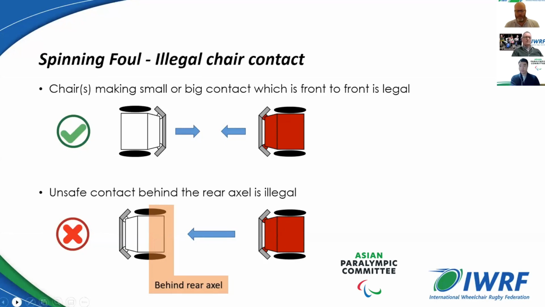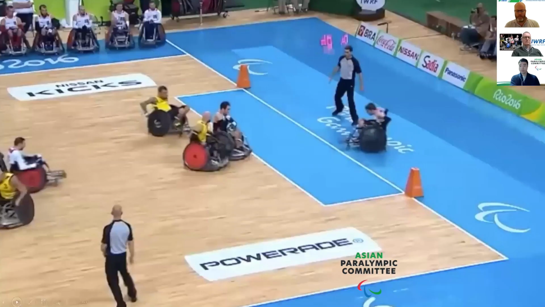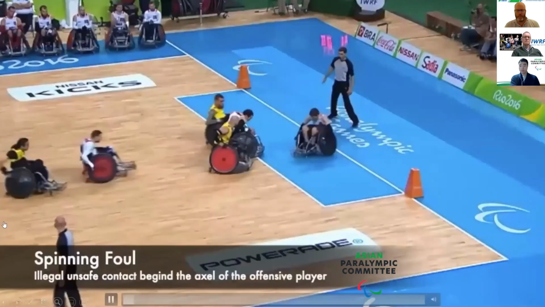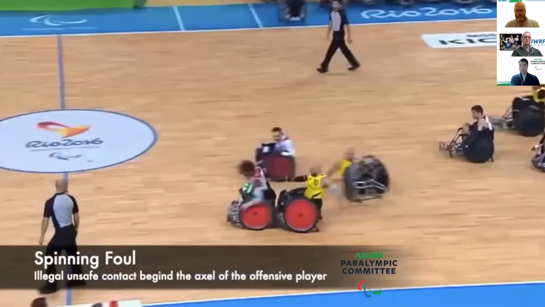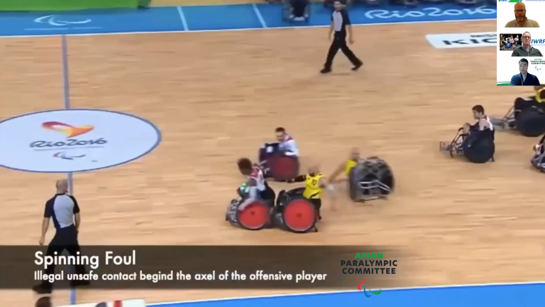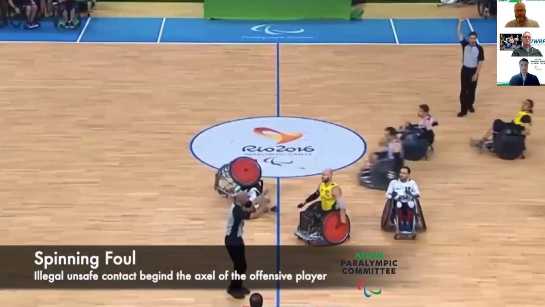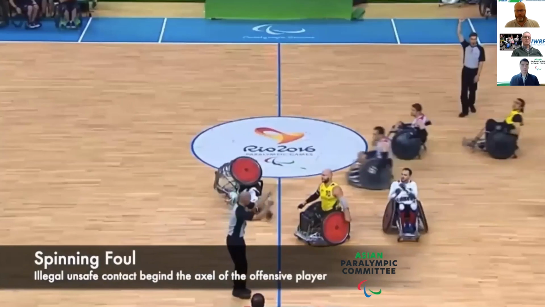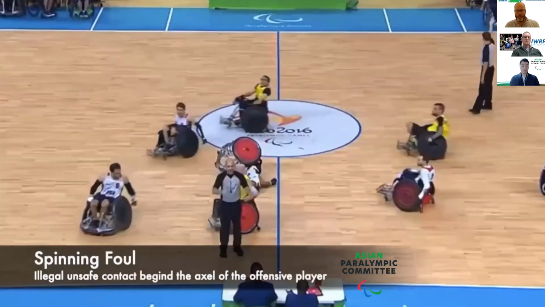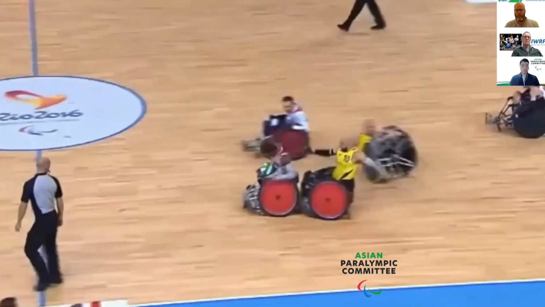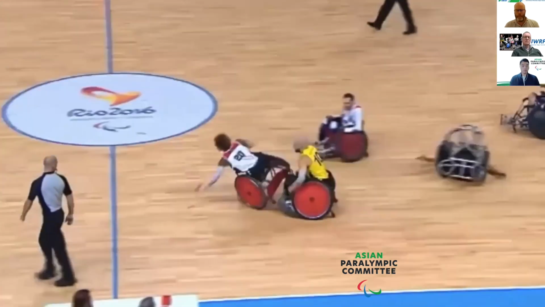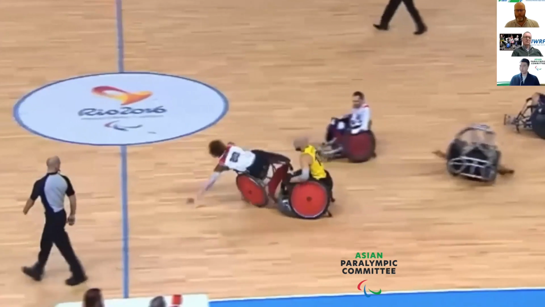A good example of that can be seen here. As the ball is progressed up the court and passed to the new white player, you'll see that the yellow player hits behind the axle, causing the white player to lose control of their chair and fall out. If we look at it again and we freeze it just here, you can see clearly that the contact is made behind the axle of the chair and therefore is a spinning foul.